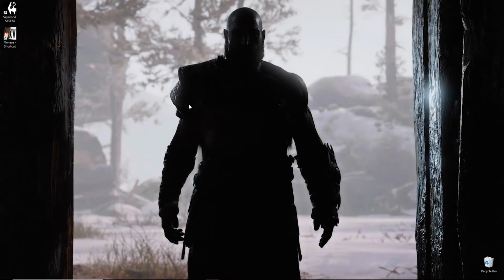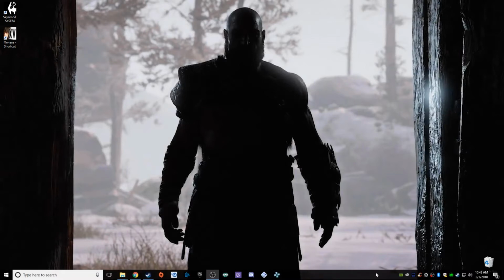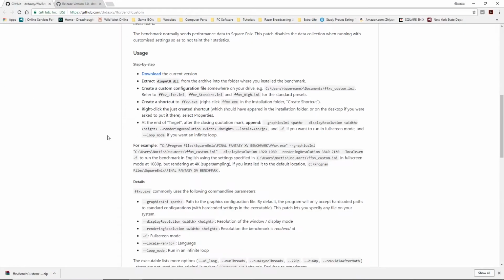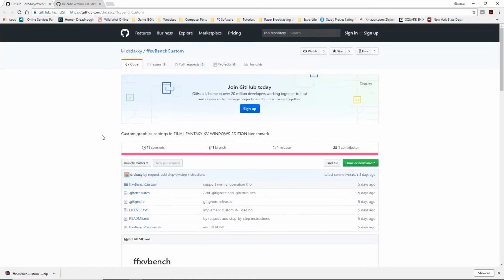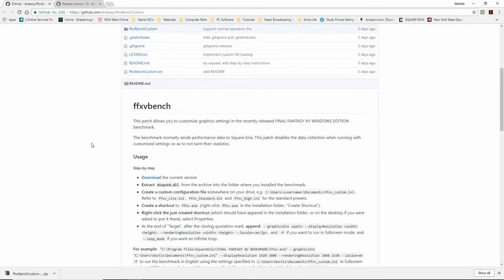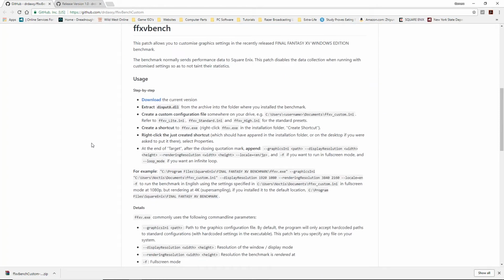I know for a fact that display capture actually causes a much larger FPS drop than game capture does, so I had to switch it. It didn't really seem to make much of a difference. But anyway, that's how you actually implement the changes to the Final Fantasy 15 benchmarking tool. Thank you to Dr. Daxi for finding this out and coming up with a fix for it.